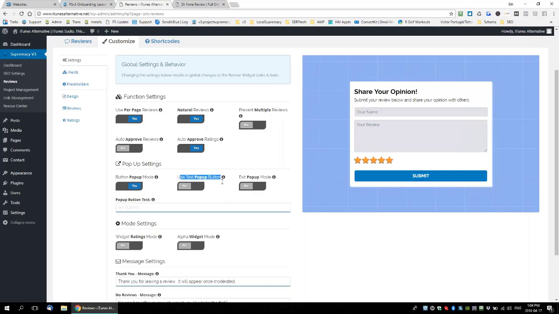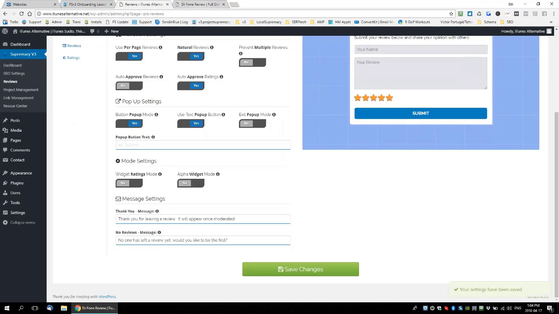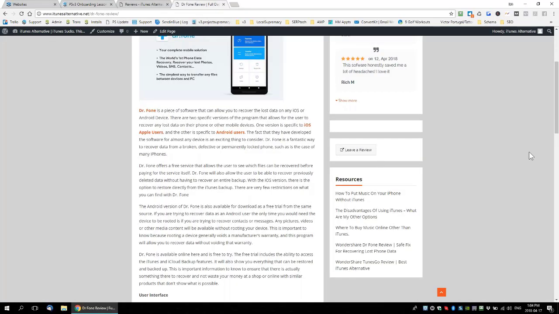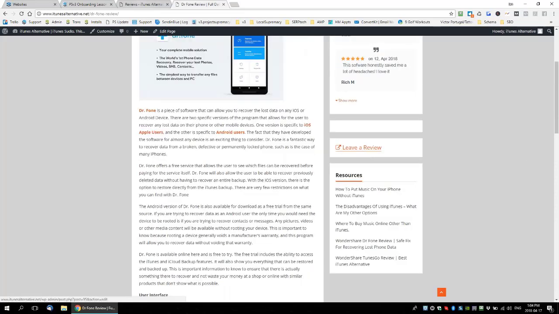This one is using a text button instead of an actual button. So if I set this to yes and save changes, we'll go over here. We'll still see the button mode, but instead of a button, it'll become text: Leave a review. So those are your options there.